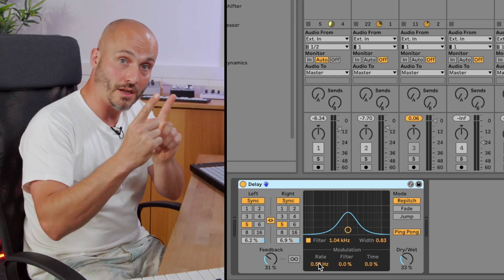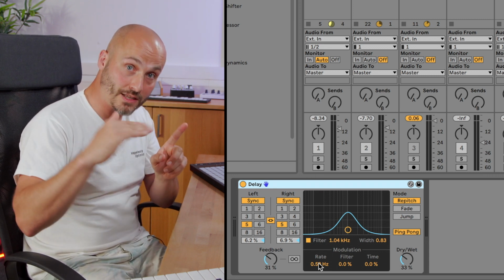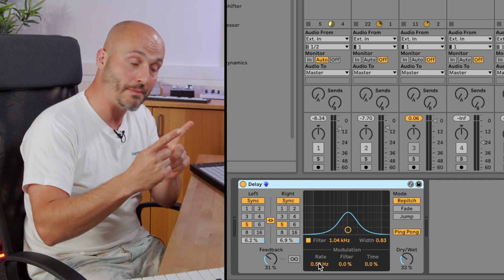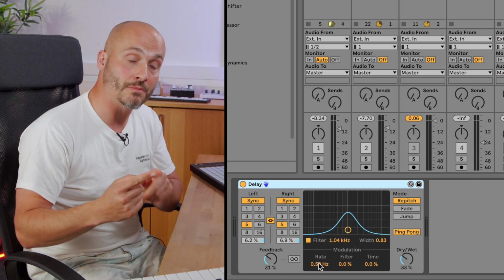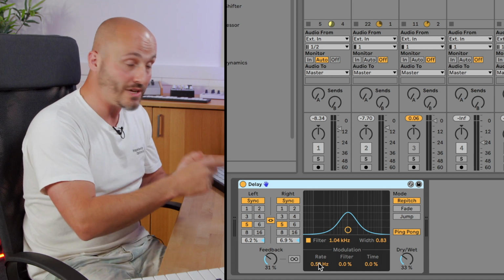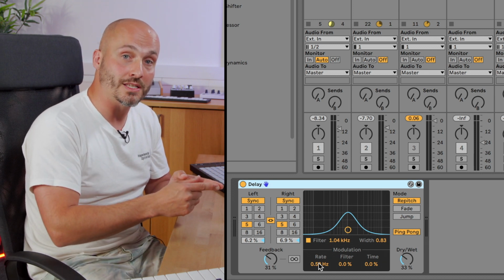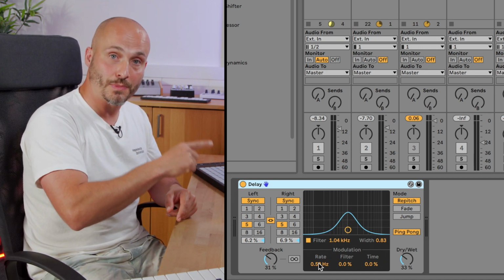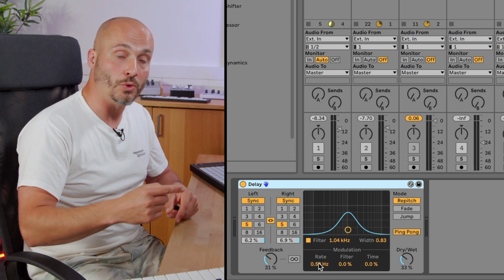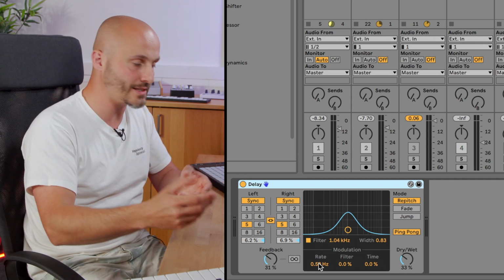So that filter can start moving sympathetically with the rate, the speed that the actual modulation is happening at, or we can have the time be modulated as well. Now with repitch mode enabled, that can be quite creative. So like hitting the different speed settings on the Echo, we'll hear those gliding sound changes.